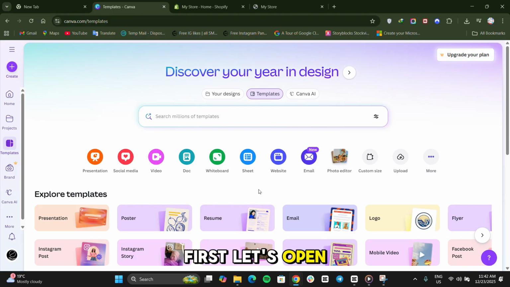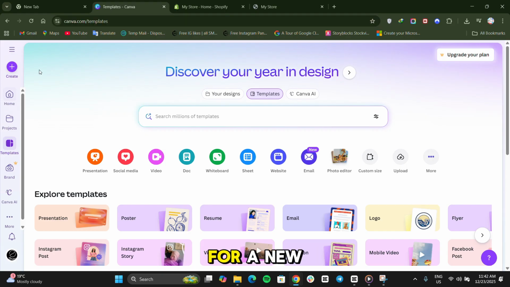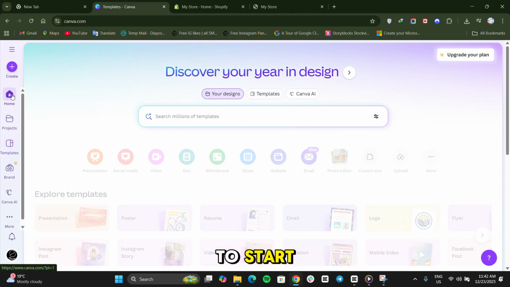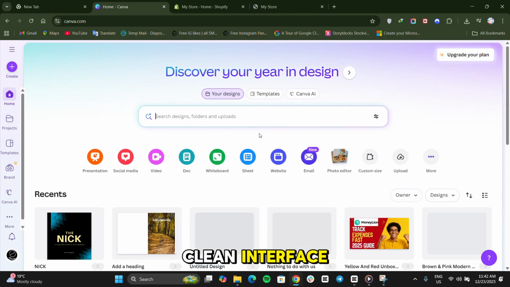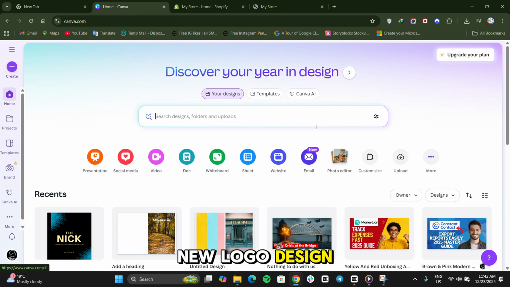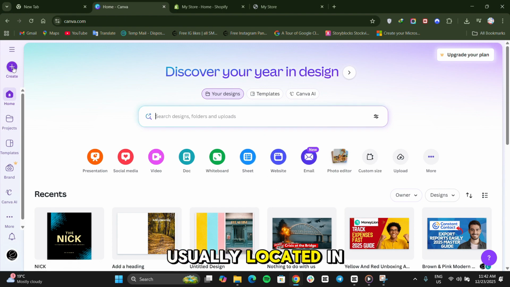First, let's open Canva. Go to canva.com in your web browser and either log into your account or sign up for a new one. It's free to start. Once you're on the Canva homepage, you'll see a clean interface. To begin a new logo design, click the prominent Create a Design button, usually located in the top right corner of the screen.